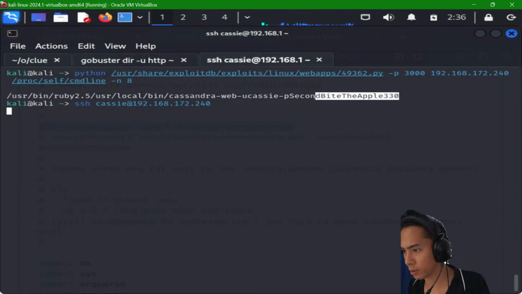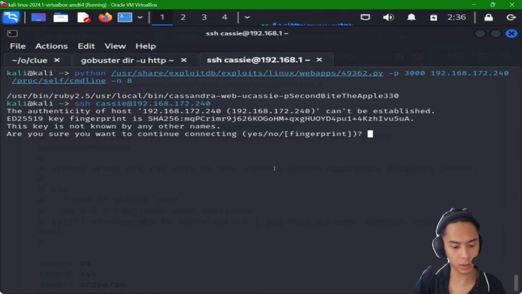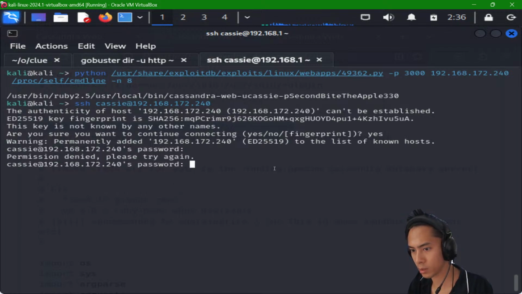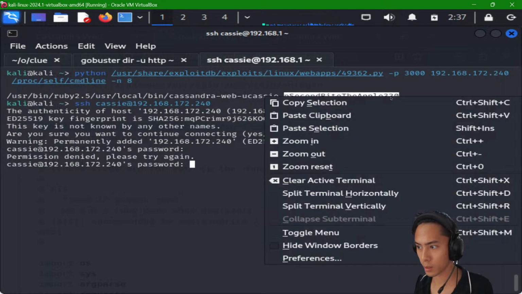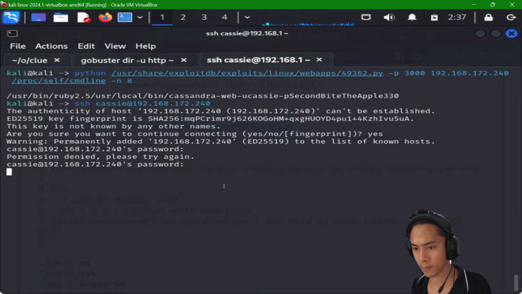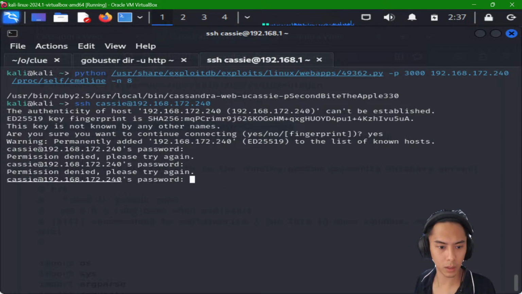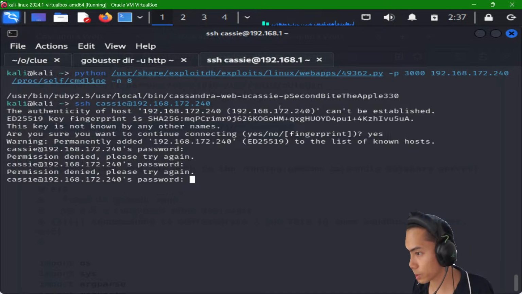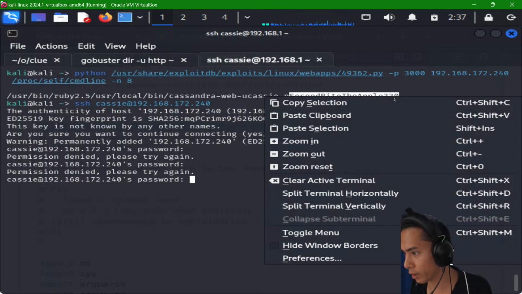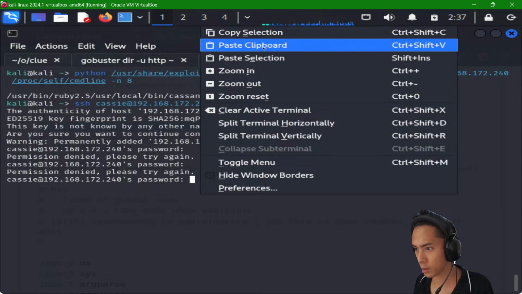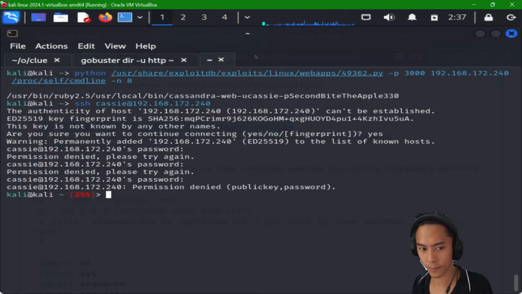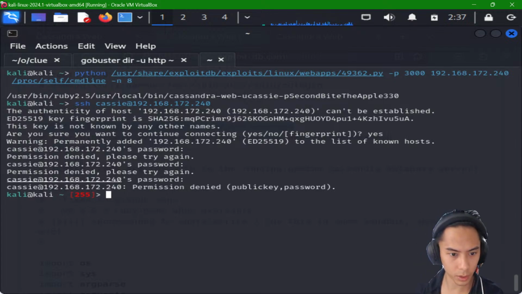Okay, and this is the password. Yep. And are we in? No. Maybe it's... second bite the apple. Okay, let's try this again. Second bite the apple. Paste. Clipboard. That's strange.